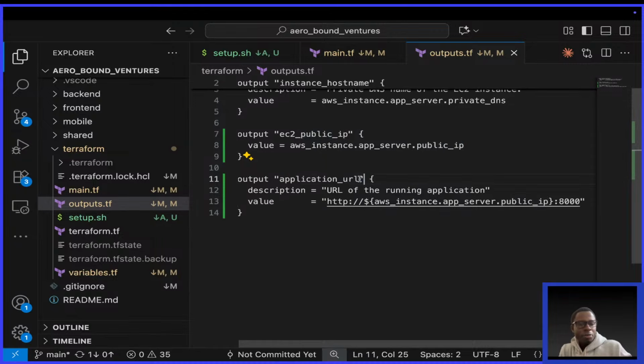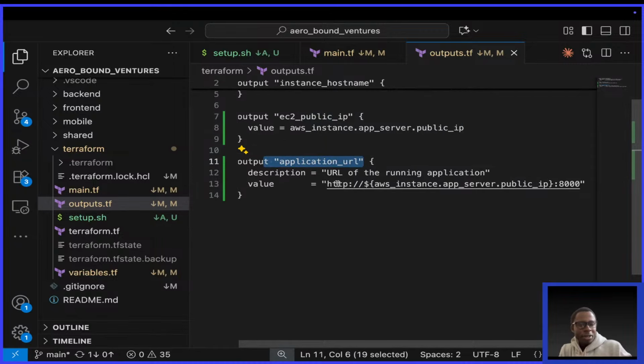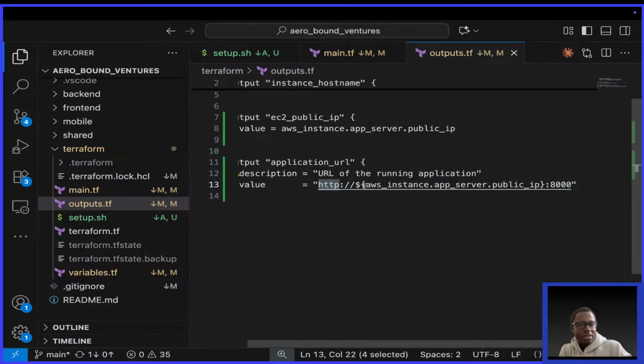Then to build the application URL, we shall say http:// then you say aws_instance again .appserver.public_ip. Remember, this is a variable. Why are we doing it like this? Because it's in quotes, and it's supposed to be a string. So this is essentially the same as this. Then we specify the port 8000, because that's where our application is running, on port 8000.